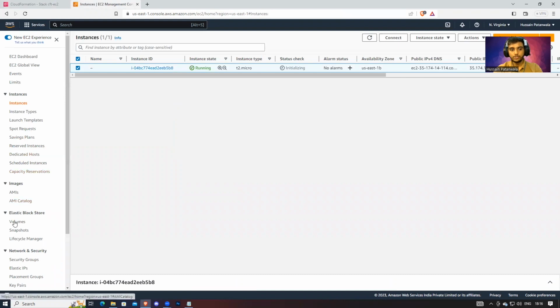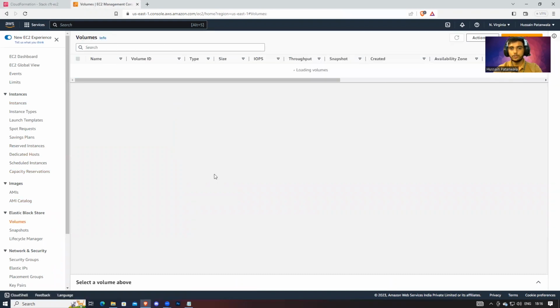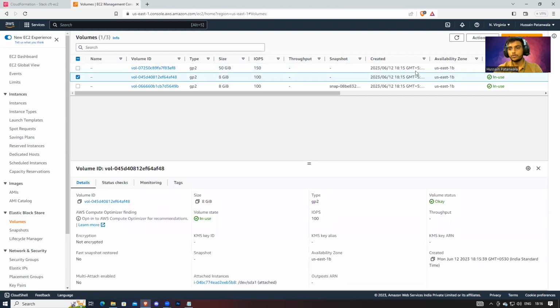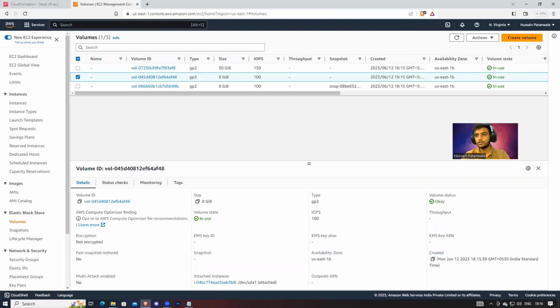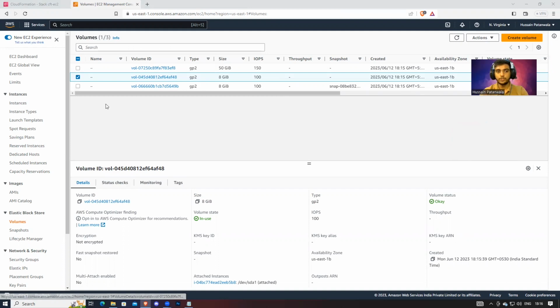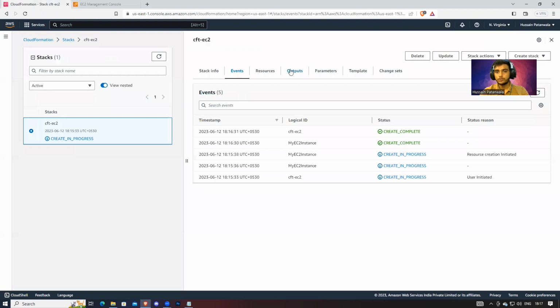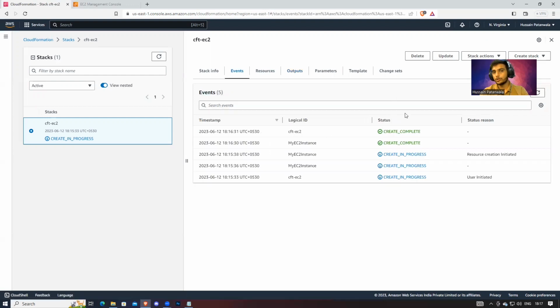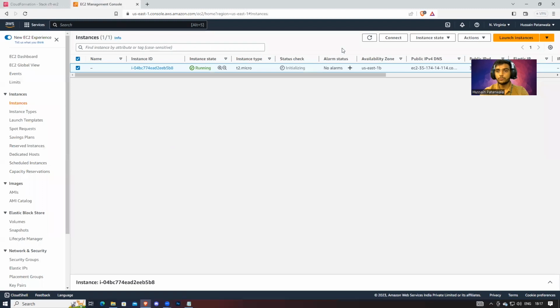Now to check if the volumes have been created, we go to the volumes. Here you can see the volumes we created, 50 GB and 8 GB, which are in use. You can see they're in use and attached to the same EC2 instance which we just created. And we can see the output, which we initially mentioned in the script. This is the output section. So this is the whole practical which we had to do.